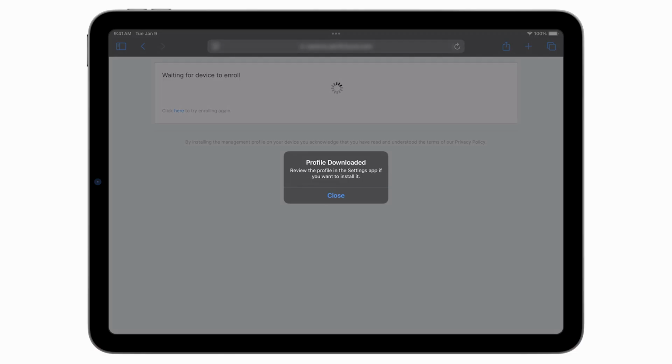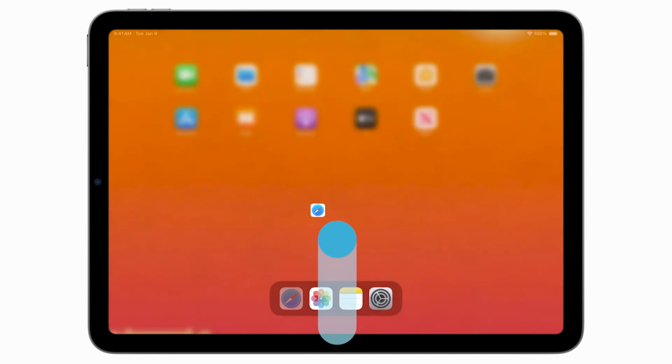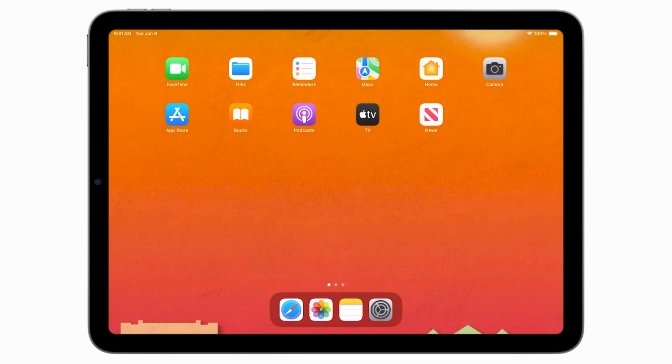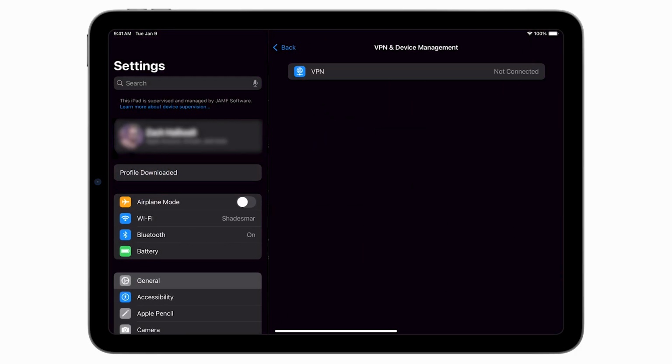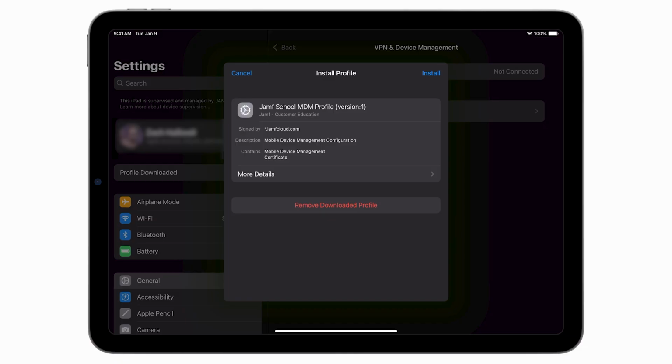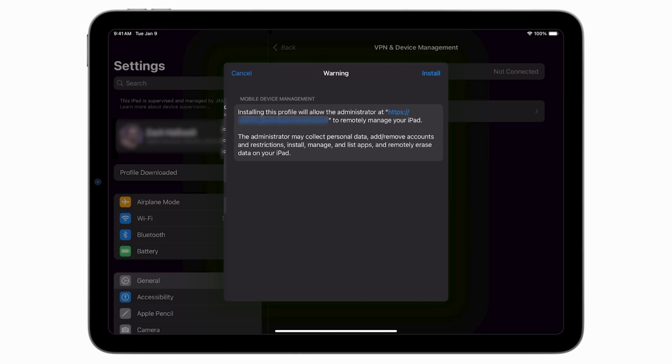Tap Allow on the prompt. Now we see a message that the MDM profile has been downloaded, and we need to go into the Settings app to install it. Tap Close, and then return to the home screen. Open the Settings app and tap Profile Downloaded near the top left. Information for the MDM profile will pop up. Tap Install in the top right.